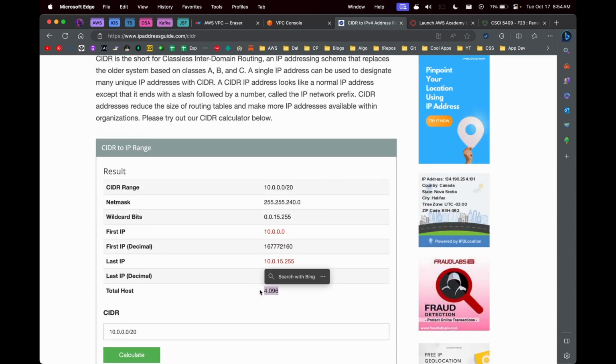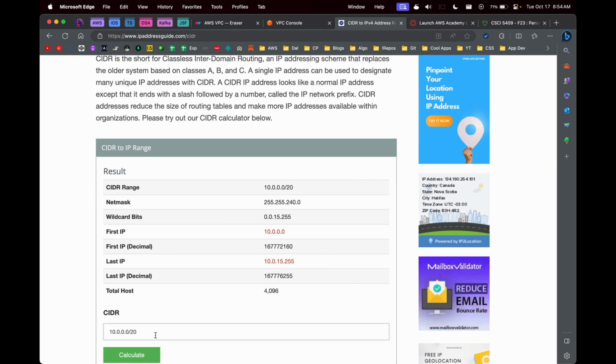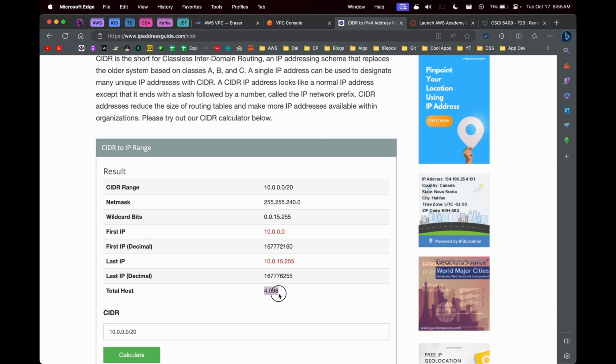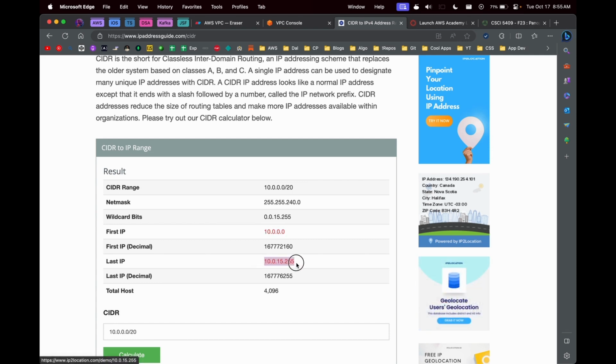So when you create a VPC, you should know how many IP addresses you'll be needing in the future, because you can't change it afterwards. For my VPC, I'm using this IP block, so I'll have 4096 IP addresses. The first IP will be this one, then 10.0.0.1, 2, 3, 4 up to 255. Then I'll have 10.0.1.0 up to 255, and the same until 10.0.15.255.